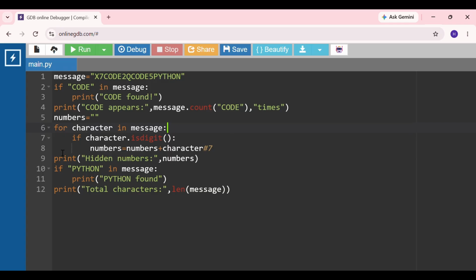For character in message, if character dot isdigit, 7 will be here. Now it will go to c. Again, c is not a number. Again, o is a character, so it will go back. D, e, then 2. 2 is a digit, so 2 will be taken and added to numbers. Like that, it will go through each and every character. Here we have 5 again, and 5 will be taken into consideration. Then 725 will be stored here, and we are printing that as hidden numbers.